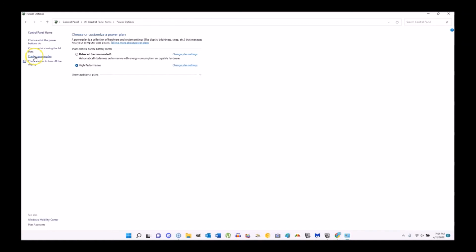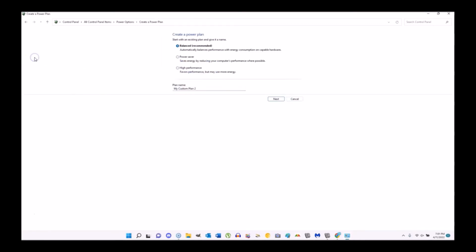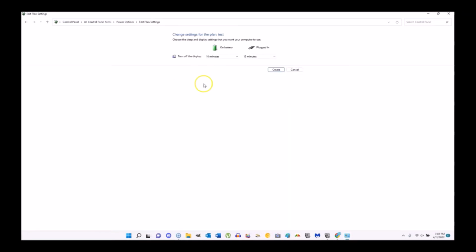So let's go ahead and go over here to where it says create a power plan. From there, let's go ahead and choose, and you can choose to go with balance or power saver or high performance. Don't go with power saver, please. It's not good. Trust me. We're going to go to high performance. I'm going to just name this whatever. We'll just call this the test. Okay, go ahead and hit next.